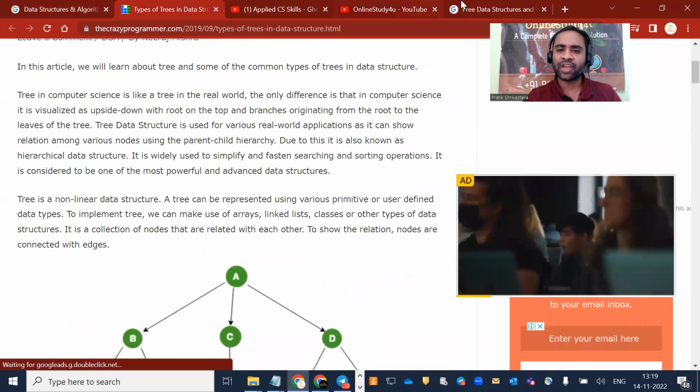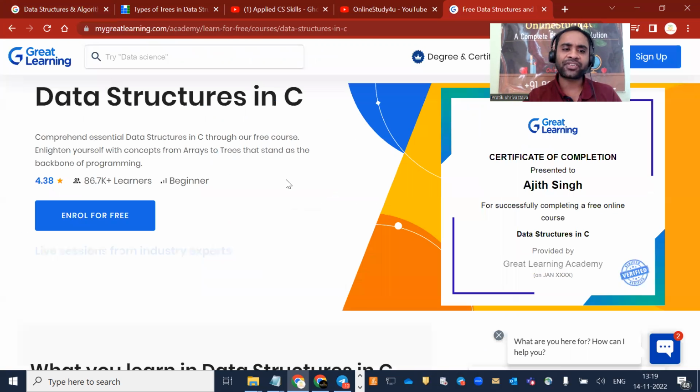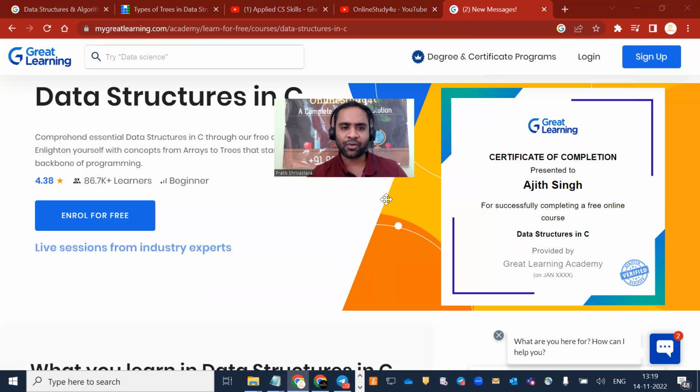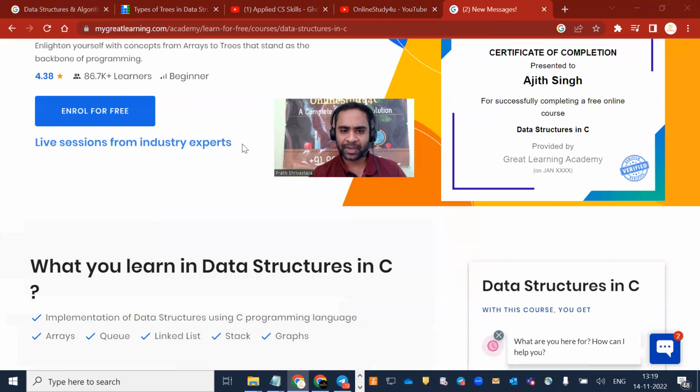One more thing, friends, I wanted to tell you. If you are looking for some kind of certification, then the Great Learning platform will provide you all kinds of certification. Like here, you can see data structure in C. Like this, they have a lot of courses. And after every course, you will be able to get a certificate. You can also see how many people have already enrolled, right? 86.7K plus learners. So these are the beginner courses.